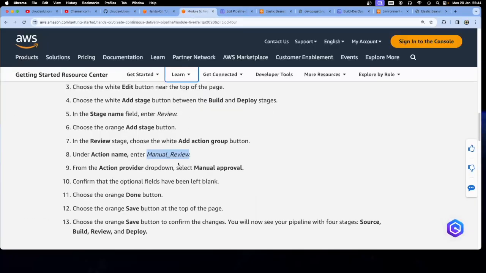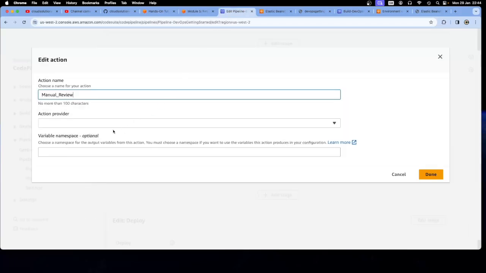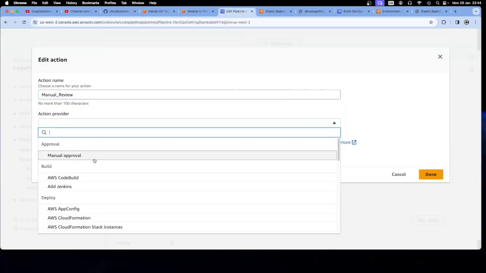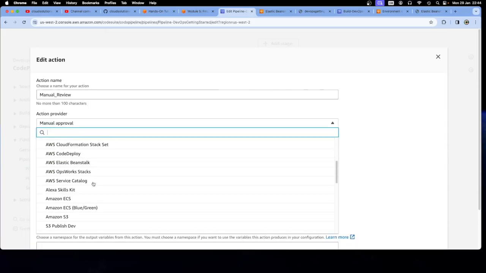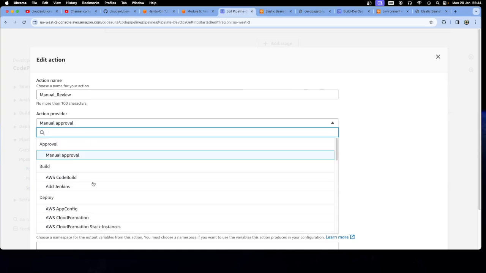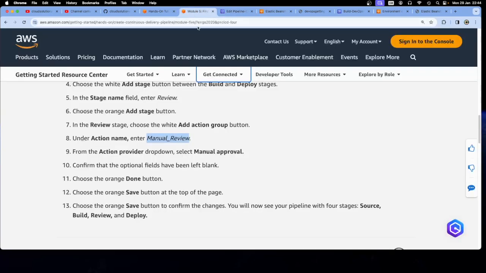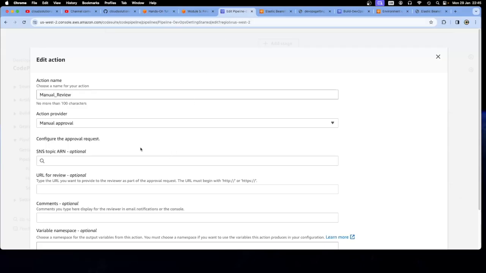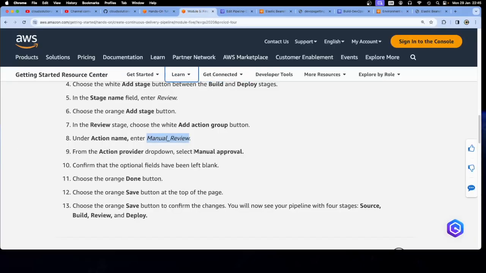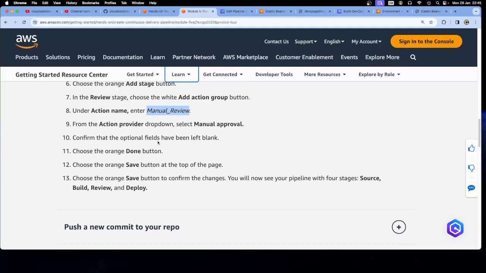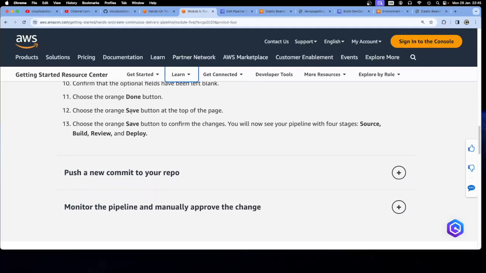The action provider is going to be manual approval. Looks like there are multiple options you could select down here, but this is manual approval in this case. From the action provider drop down list, action provider, manual approval, that's what we just did. Confirm the optional fields are left blank. Click on the done, save button.